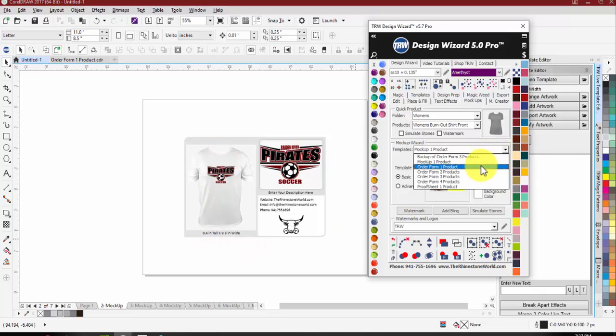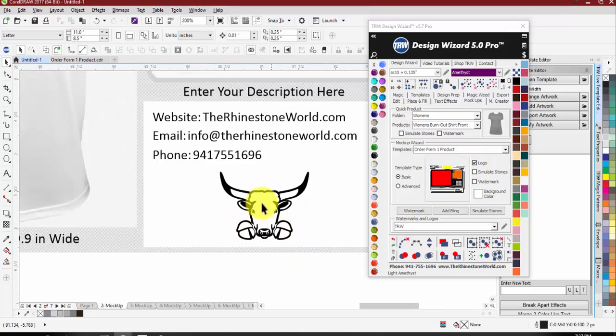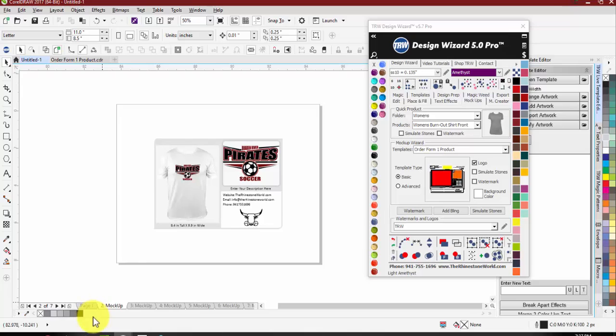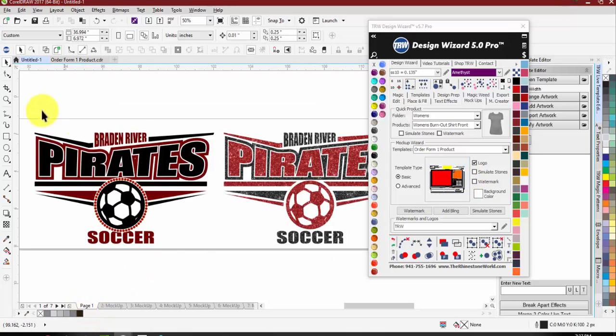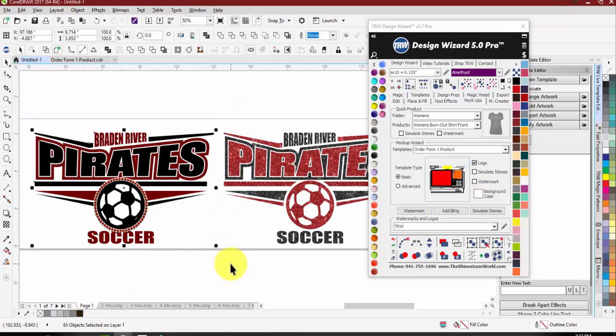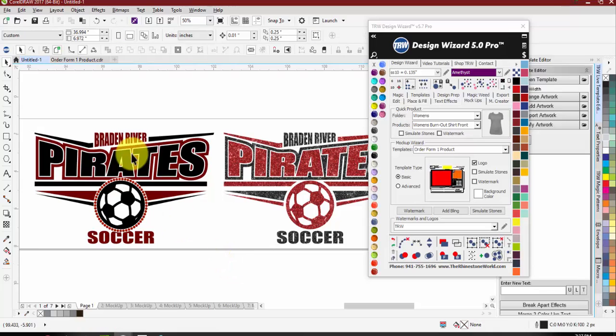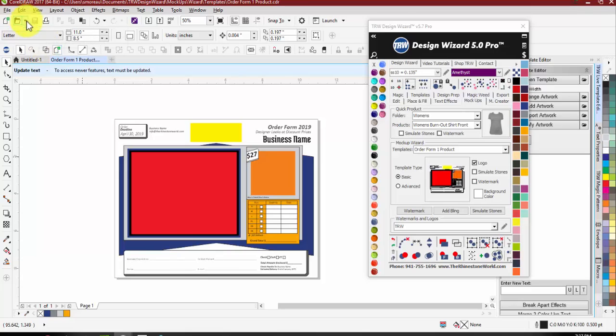Oh, sorry, I selected Mockup 1 product. But you can see how it brought in my little logo here this time instead. So let me go to order form 1 product. No, you don't need to hit save as. You're going to hit save, and it's going to save right over the one that was already there. This is going to be your default, so you're just going to hit save, and it's going to go right over it.